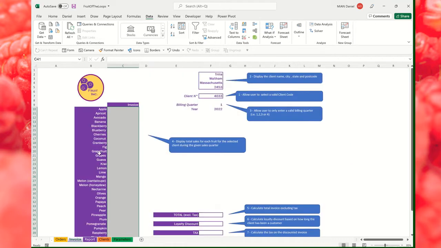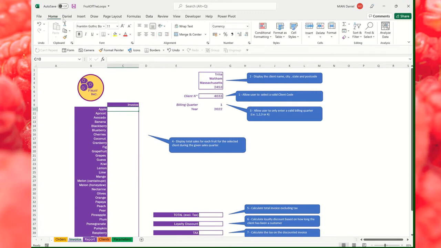So for example, if you look at this one over here, which I'm going to put in a light yellow. In here, we want to write a formula that will sum all those order values, but only if the name of the fruit is apple, the client number is 4033, the billing quarter is 1, and we'll leave the year out for now. We'll imagine all the sales are in 2022. So just to keep it simple, our sets of criteria: A, that the fruit is apple, B, that the client is 4033, and C, that the billing quarter is 1.